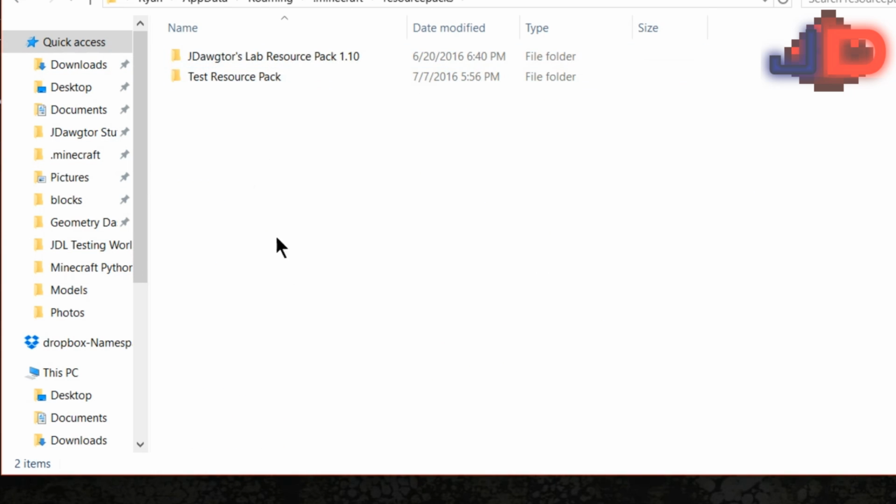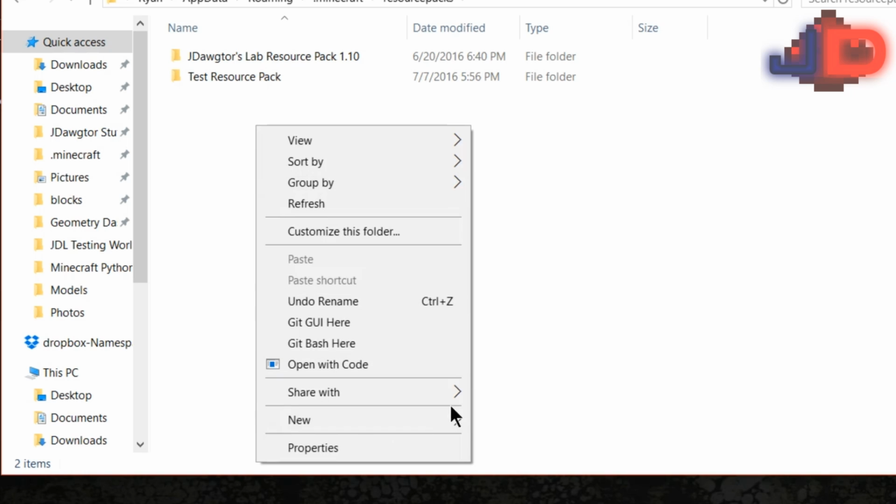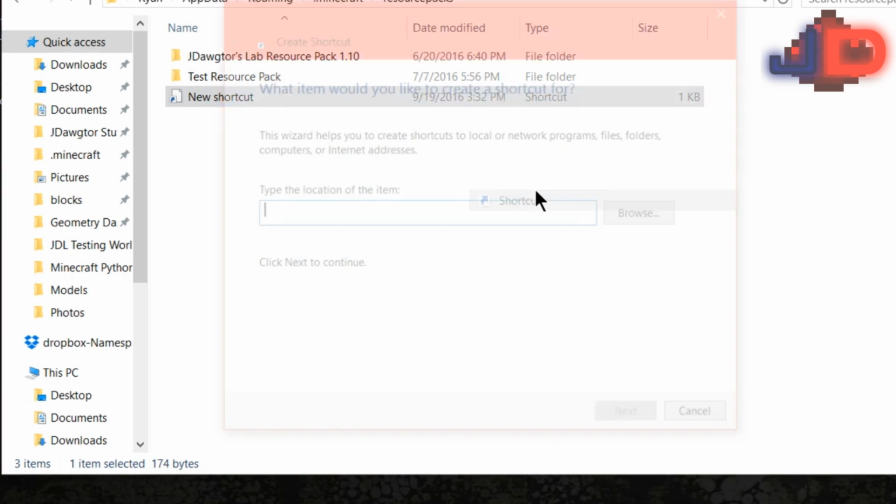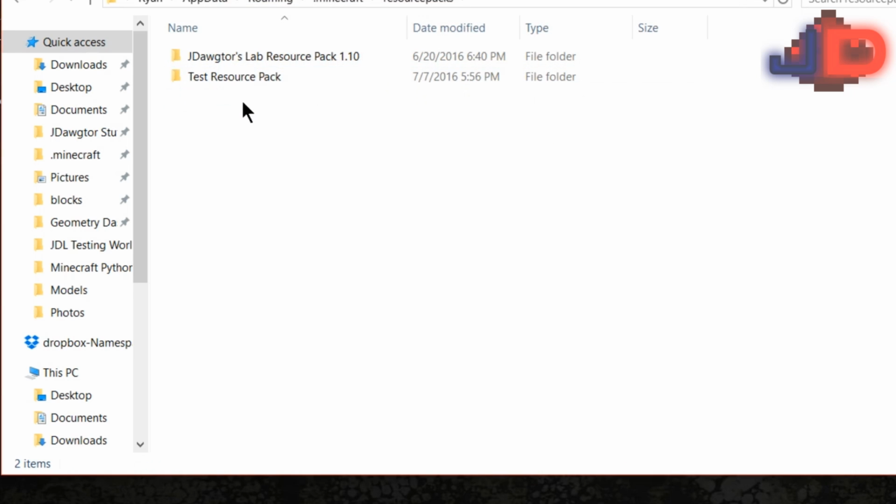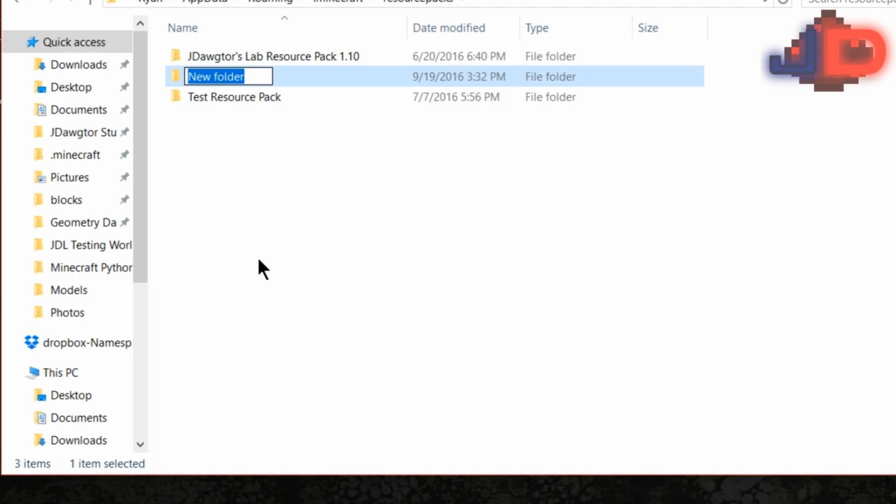So as you can see, there's these two folders here. The first thing you're going to want to do in order to make your own is make a new folder. Hit new folder. Whoops. No, not new shortcut. Now you can name it whatever we want. I'm gonna call it tutorial resource pack.